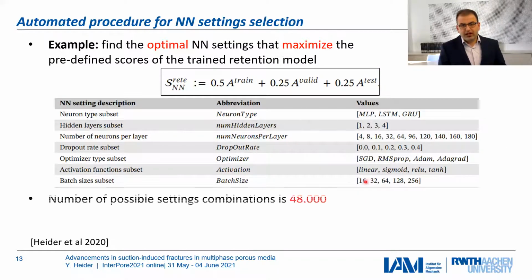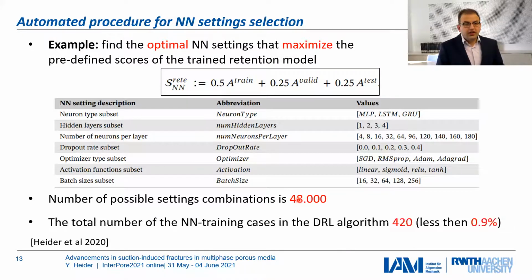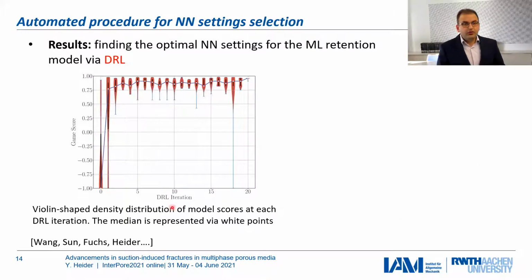In total, from this set of settings, we would have 48,000 admissible combinations. But we don't want to try all of them. We want to try only a small number of them, like 0.9% of them, which corresponds to 420 possible combinations. We see that our algorithm reached a very good accuracy after a very short time.